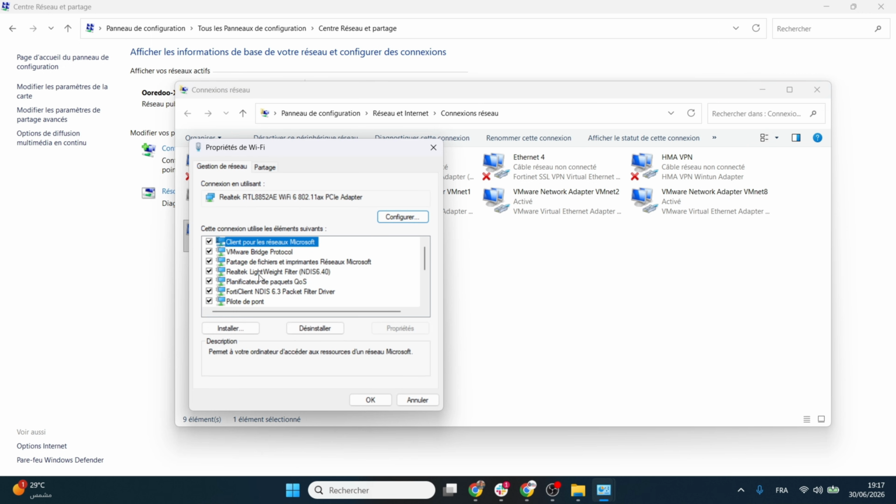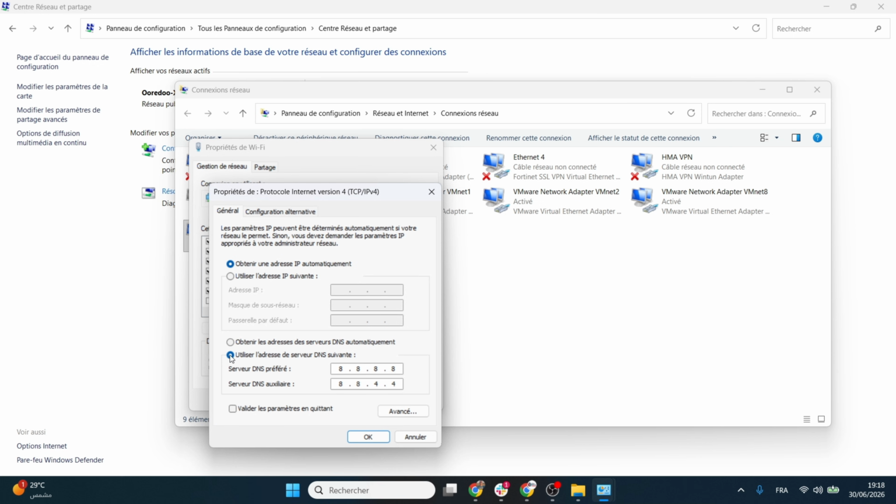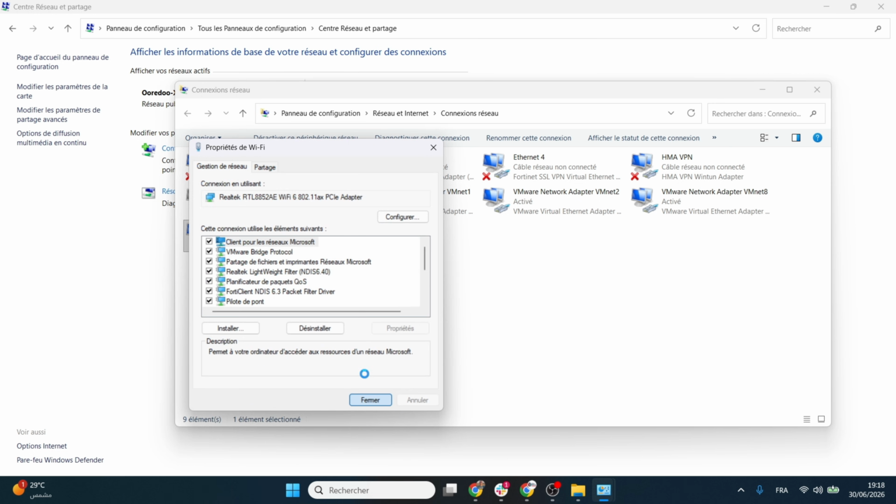Double-click Internet Protocol version 4, TCP/IPv4. Select Use the following DNS server addresses. Type 8.8.8.8 for primary and 8.8.4.4 for alternate. Then click OK.